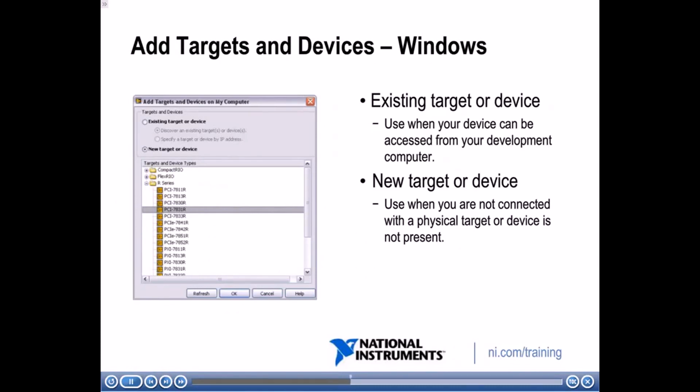However, if you do not currently have an FPGA board that's installed on your computer, you can go ahead and create and simulate one by selecting New Target or Device. If you select that option, notice on the slide it shows that you can select which device you want. In this case, we're selecting an R series board, in particular a PCI 7831R. Once you select that and click OK, it'll go ahead and create that simulated device.